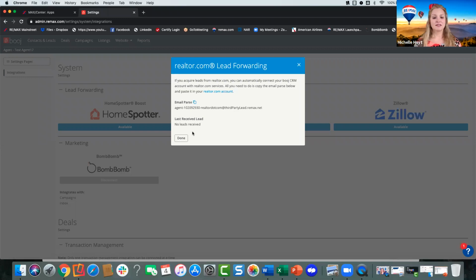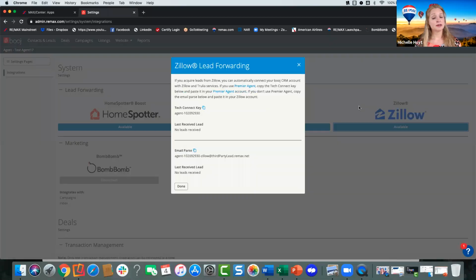So this is just going to give you a general idea how to do that. That's realtor.com. Now Zillow is a little bit different. Like I said, even if you're not buying leads in particular from either of these platforms, it does not hurt to add this identifier to your profile. Follow these instructions for Zillow lead forwarding as it applies to you, okay?